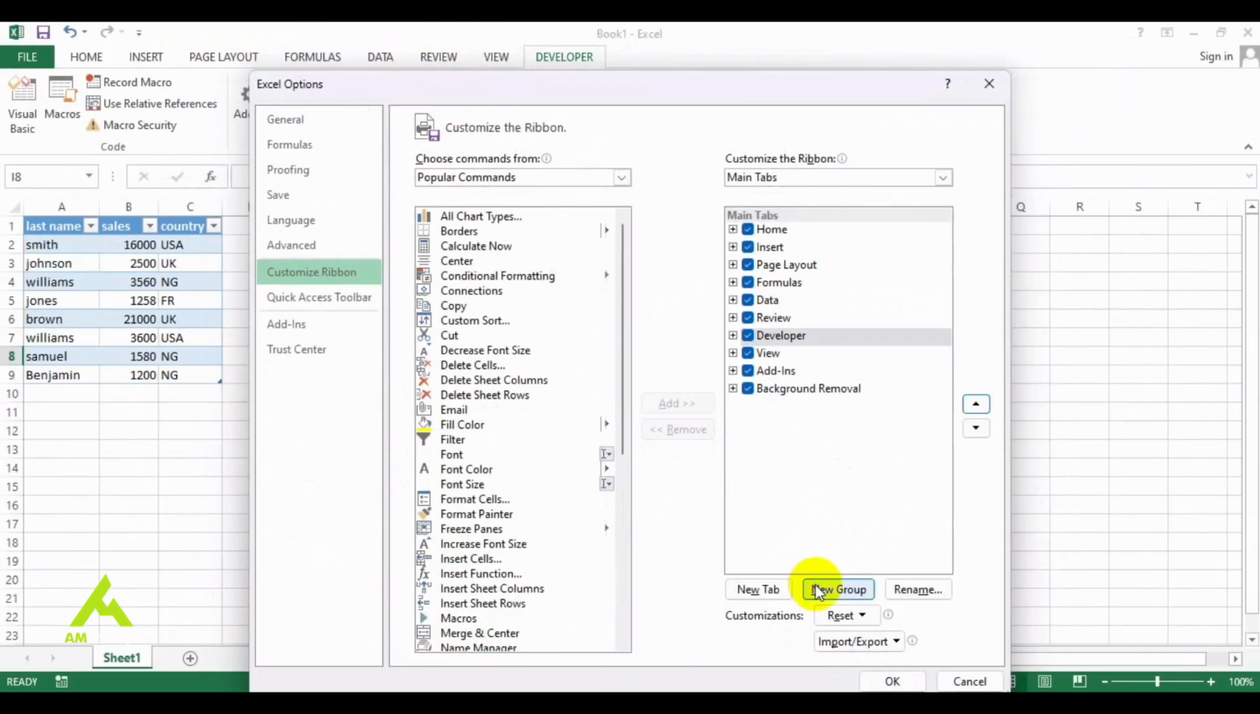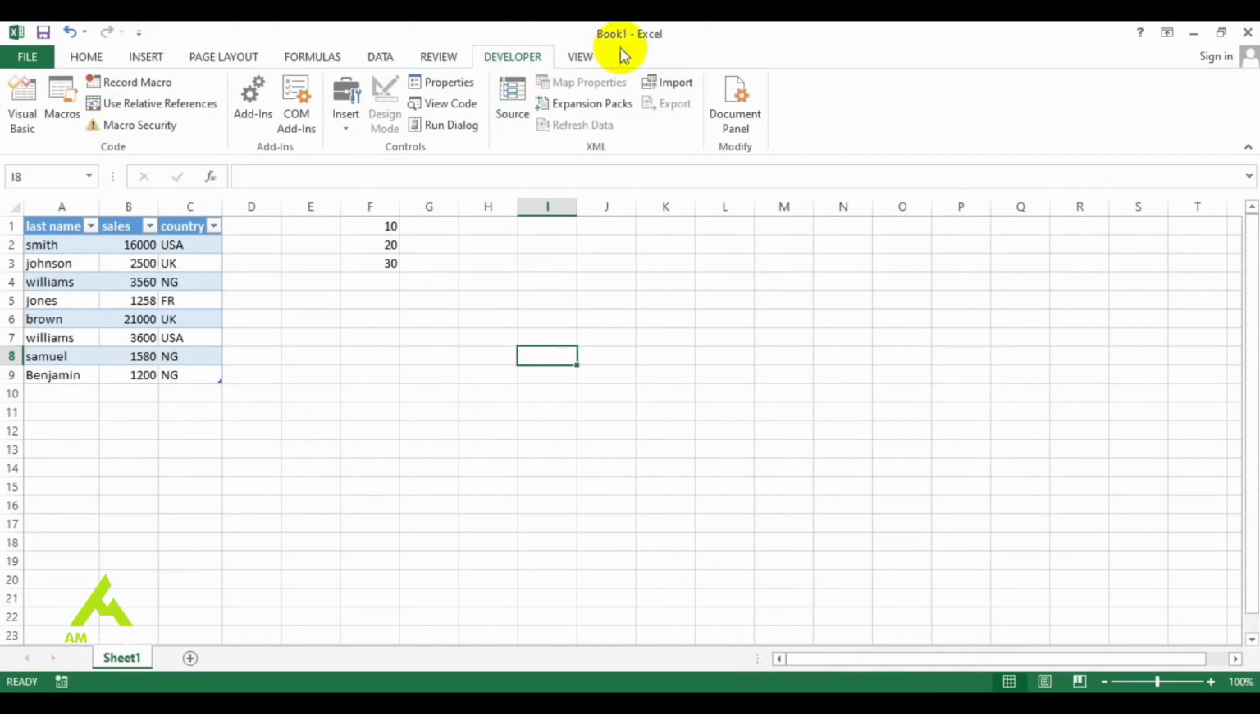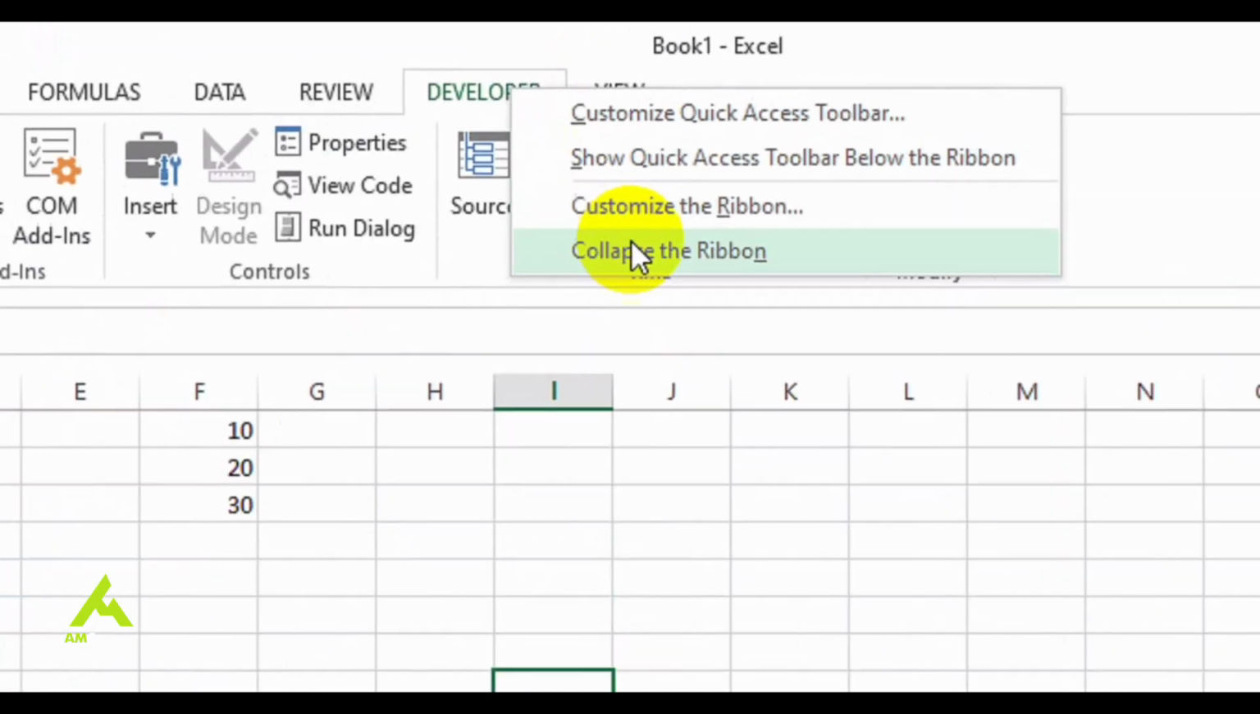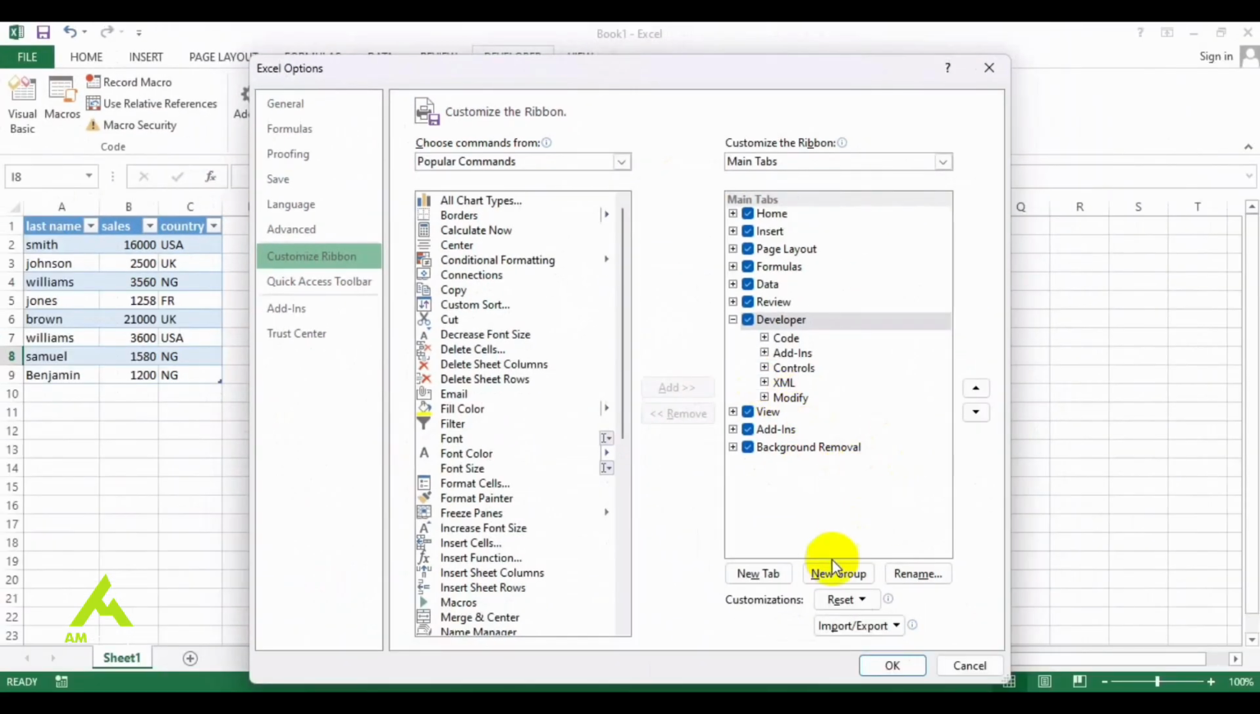Once I do that, I can now click OK. Once I click OK, can you see that the position has been shifted to the left side? So that is how you can do it. You can come back, right click on the tabs and click on customize the ribbon, and you can also add a new tab.